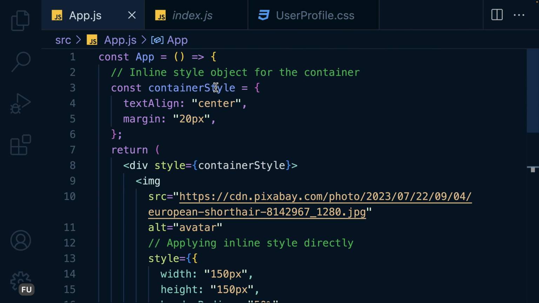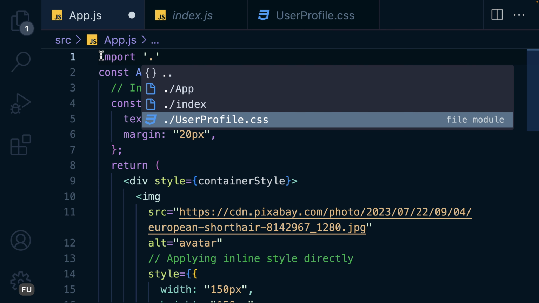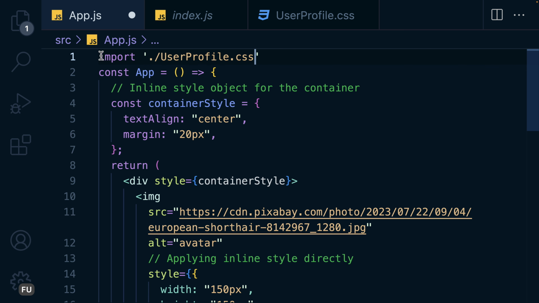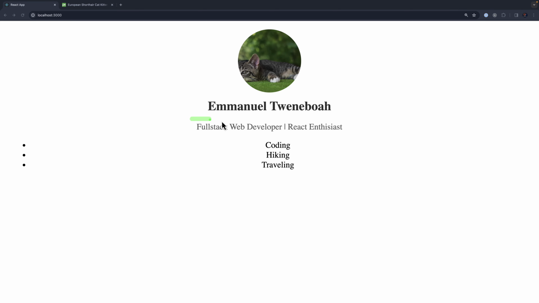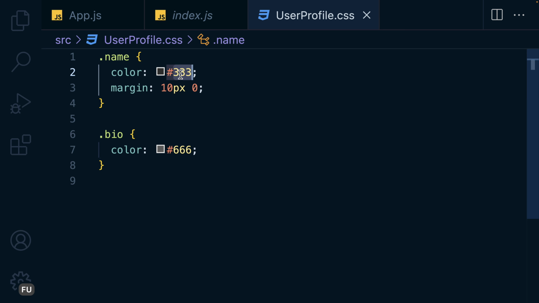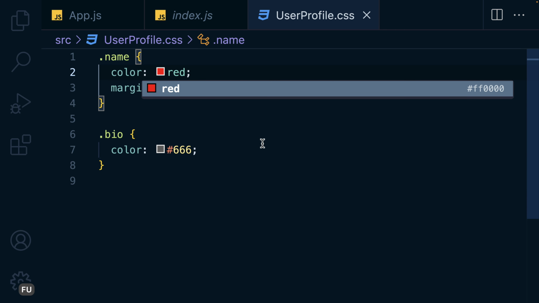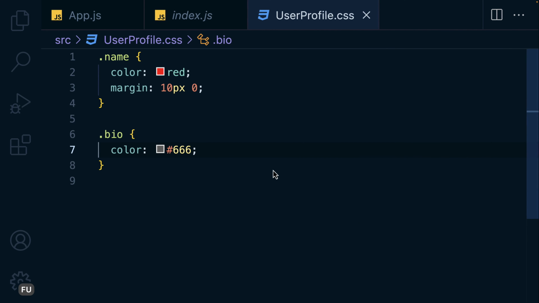So here, up here, bring in import, quotes, and then the path to the file as user profile.css. Make sure to add the extension as .css. With this one, let's see. As you can see, it has been applied. If I change this one to red, as you can see, it has been applied. So this is how we can use the CSS style sheet.